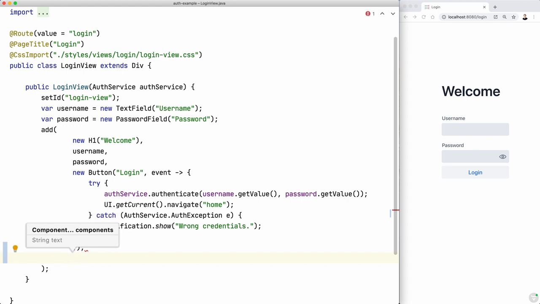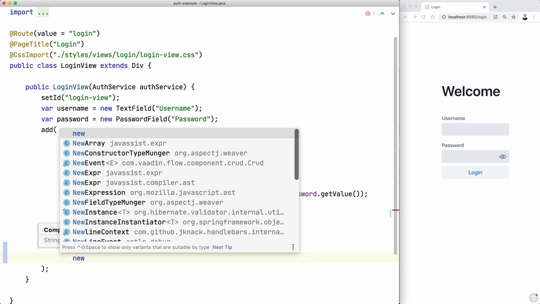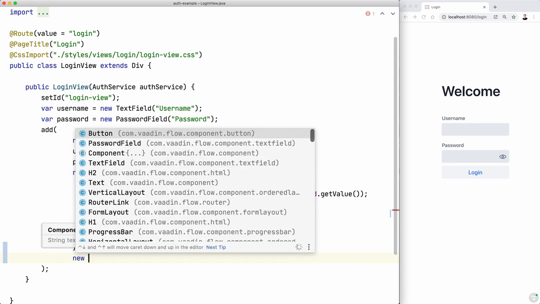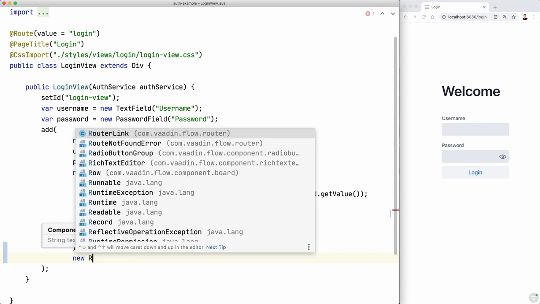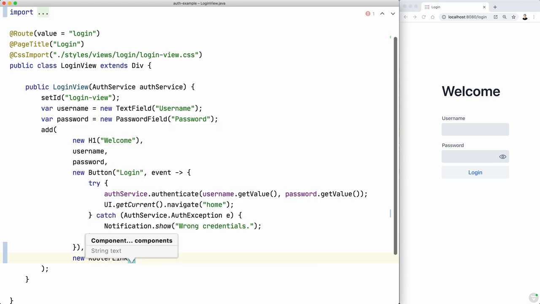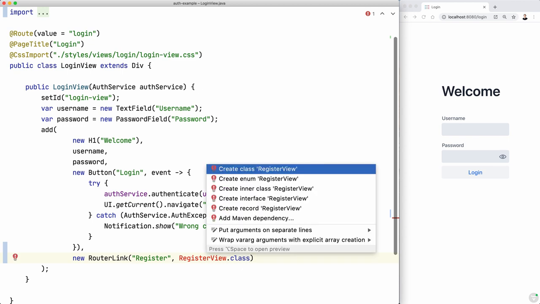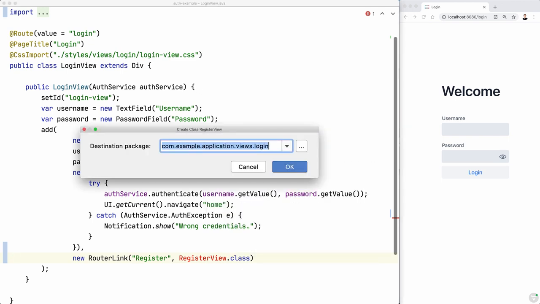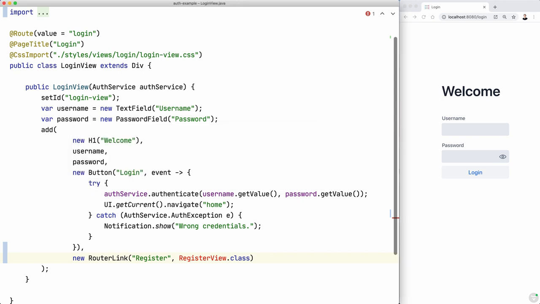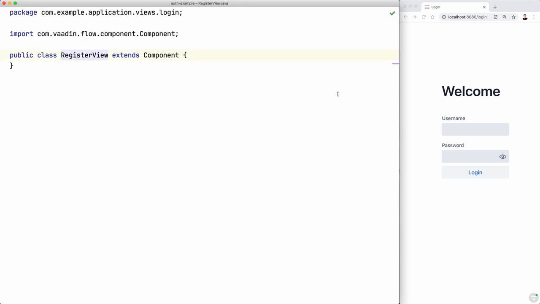Anyway, so let's add here a new option for going to a view where the users can register within the application. For that, I'm going to use a router link. And let's call this register. And we're going to implement a new view, which is going to be called RegisterView.class. This, of course, doesn't exist. So let's create that class. I'm going to create it in the same package. It's related, so it kind of makes sense.